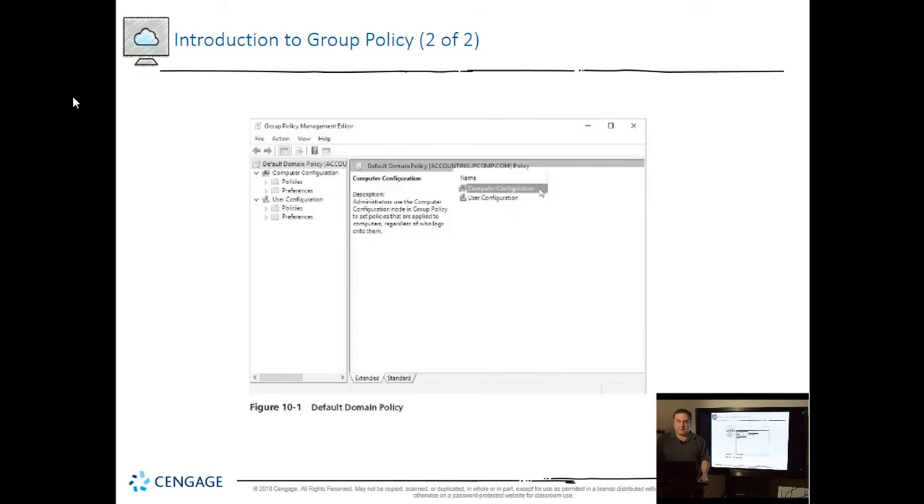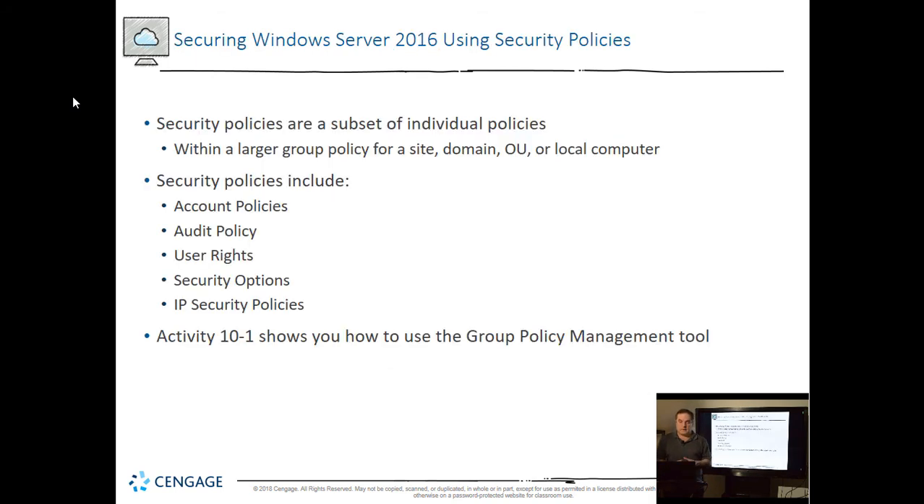So here's group policy. We've talked about this in some previous modules. We're going to get a little bit of a deeper dive here. We've got the group policy management editor, which includes the computer configuration and the user configuration. And that's a good distinction to know, the difference between the two, which we'll talk about in a second. Security policies are a subset of individual policies. So there's various different types of policies that you can set up in group policy. One of the most important ones are the security policies.